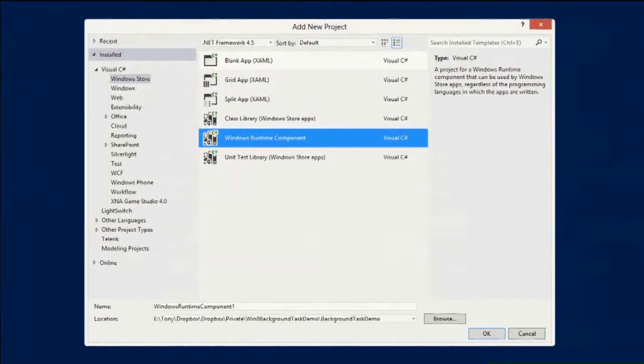The next is all your background tasks have to exist in a Windows Runtime component. They cannot exist in your main app. They can't exist in a class library. It has to be a Windows Runtime component. So in your solution, you'll need to add a Windows Runtime component to hold all your background task classes.